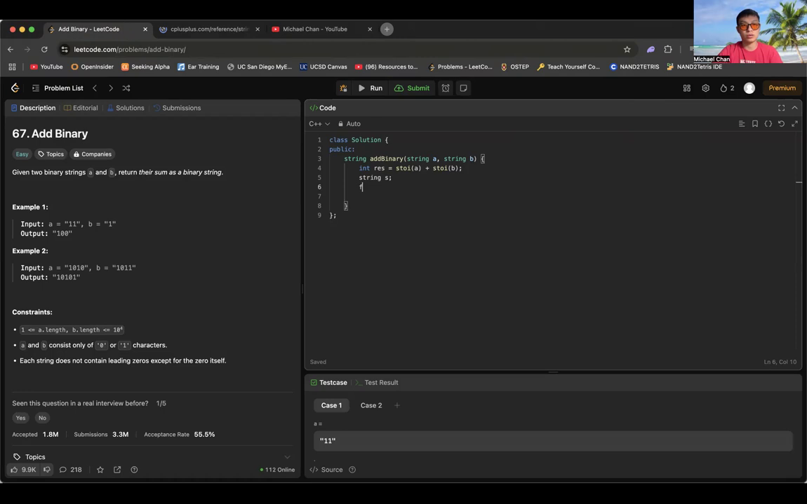So while res is not equal to 0, right? If, how would I do this? So string, I will divide it by 2 first. And then if it's equal to 0, then it's gonna be 1.